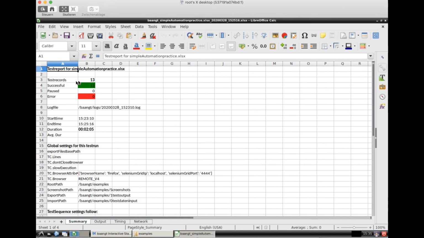We will open the Excel sheet. And we see we had 13 records, 13 were successful, 0 errors in this case. Here is the location of the log file. The whole run started at 3:23. It took 2 minutes and 5 seconds. There are some more details about the test run customization.